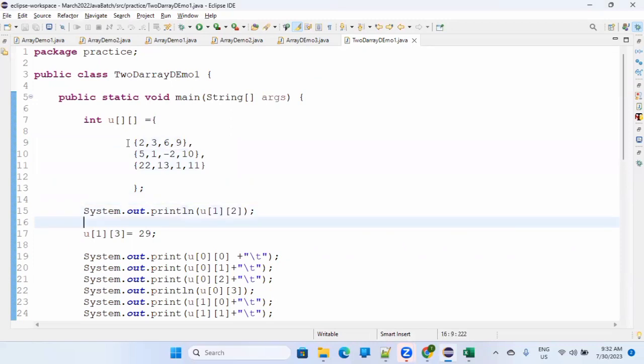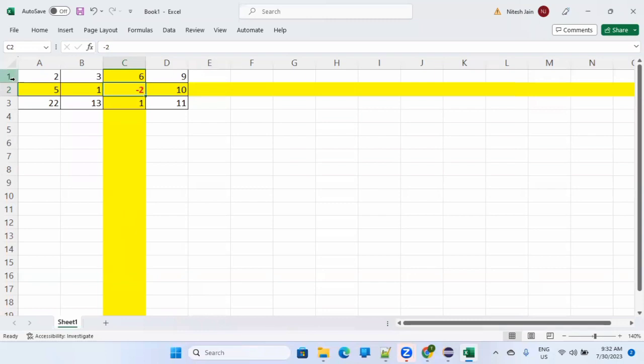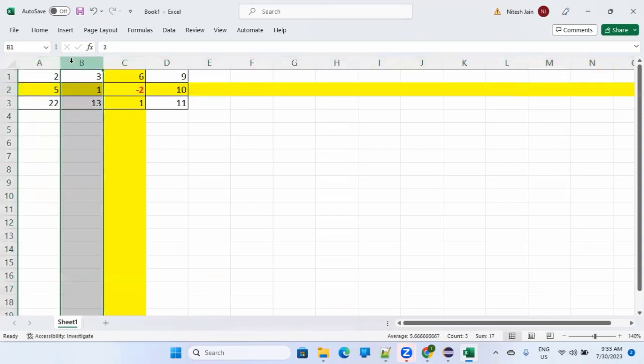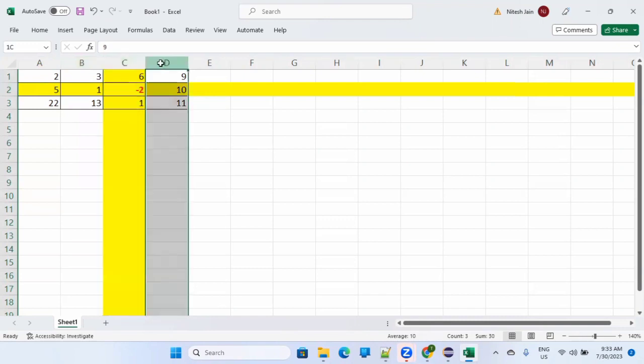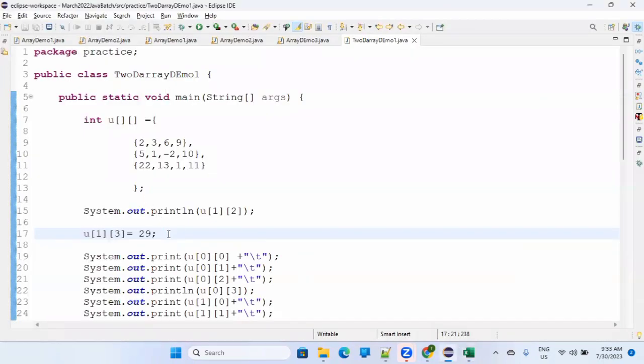Now I can overwrite also. If I want to change a value at a particular position, I can say U13 is 29. So I want to change a particular value. What will be the 13? 13 will be this 0th index row, first index row. So this one is the first. 3 means 0, 1, 2, 3. This one. So I want to change it to 29, let's say. So you can override it.